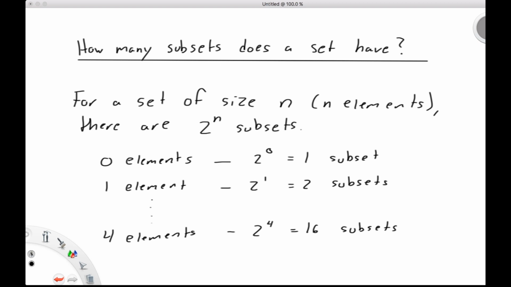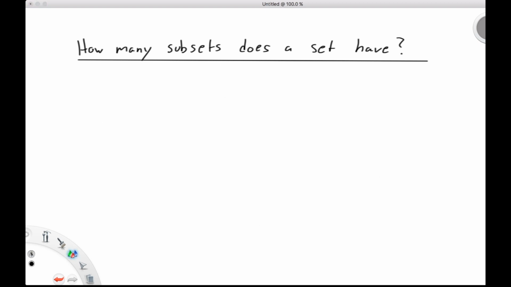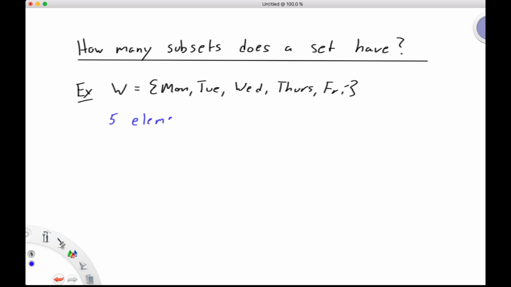So, for example, if we go back to our set of weekdays, when W is equal to Monday, Tuesday, Wednesday, Thursday, and Friday, here we can count up and say, well, there are 5 elements, so there must be 2 to the 5th, or 32 subsets. So there's 32 different ways you could have rearranged your class schedule, for instance.